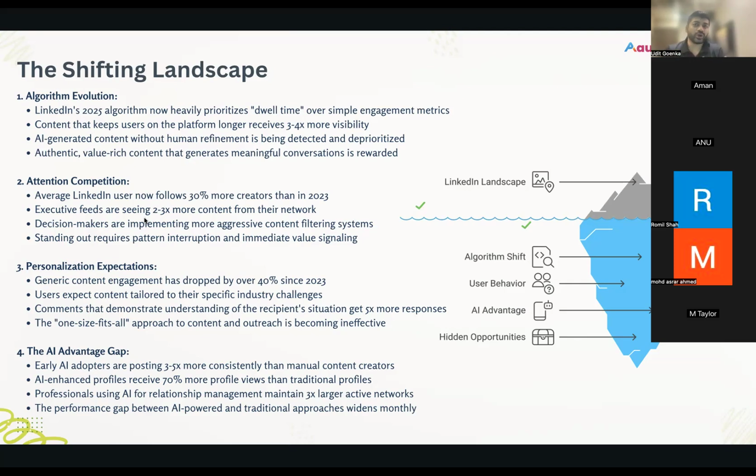Or if you're looking for a job, you end up getting the right kind of job opportunities at the same time. Or if you're a founder, again, you reach the right decision makers. That's very, very important. So building those strategies is very critical. So stop creating generic content on LinkedIn. It's not going to work.